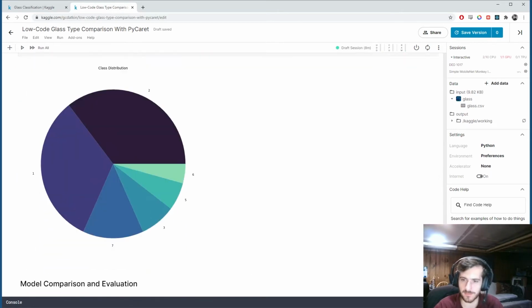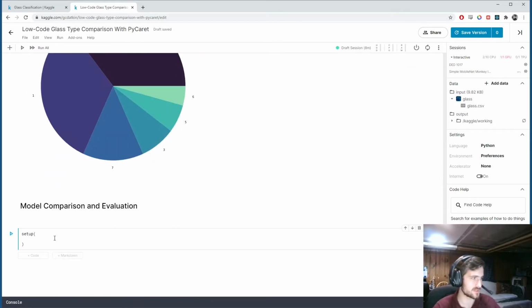And basically, let me show you how setup works. We're going to specify data, and that's just going to be our data. We're going to specify a target, that's going to be the name of the column we're trying to predict, type. And then we have a bunch of pre-processing. This is basically like a pipeline, all fit into one function.